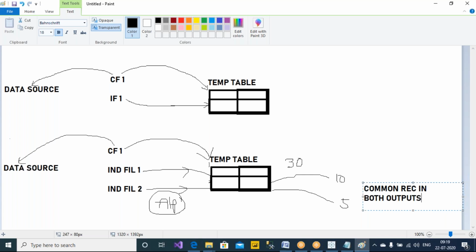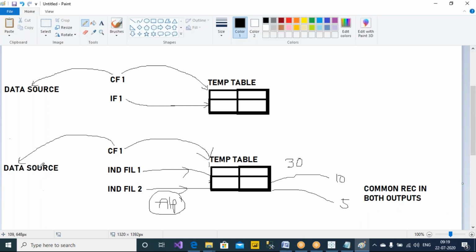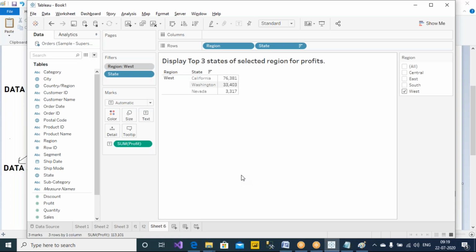The only difference here is that instead of talking to the data source, it is talking to a temporary table. And individual filters work the same way as they do here also. All right, so for the final output, maybe we will get only 5 if all 5 records are there in this output also. Otherwise, if none of the records are matching, then you will get a blank output. So we'll see that in an example.